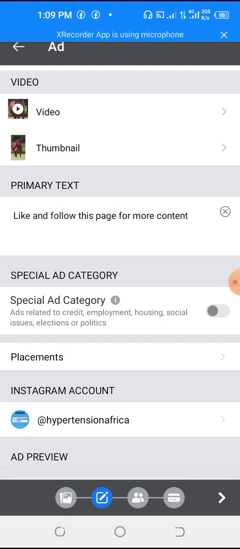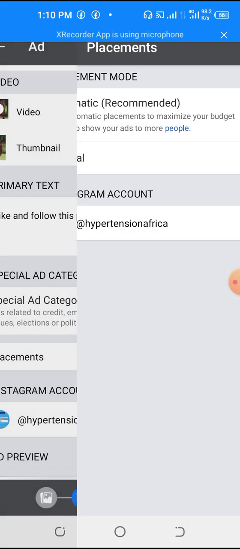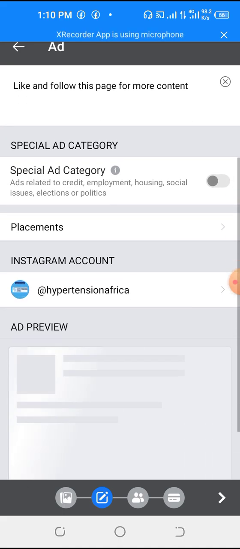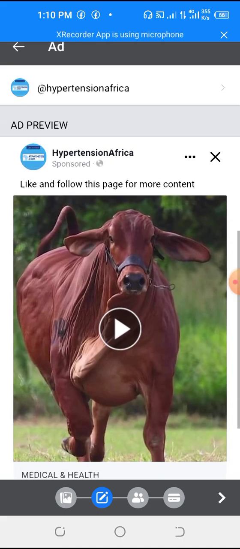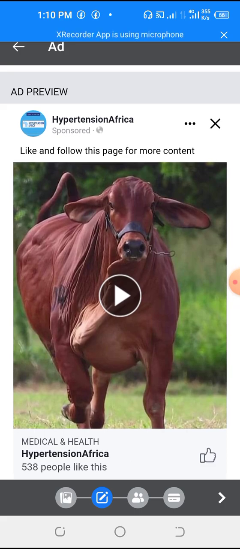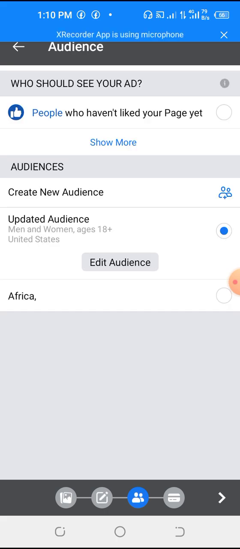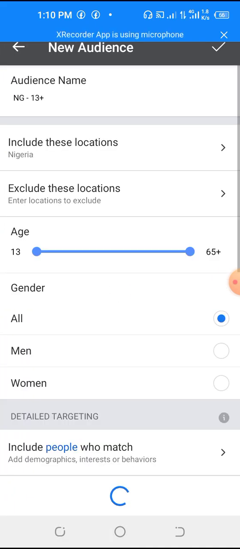Now for placement, you don't need to touch it, leave it like that. You don't need to touch this placement anyway, because there's not much placement on a video view ad. This is how it's going to look. Very simple. You still click on this icon. Then this is where you have to define your audience. So now create a new audience. Okay, I want to go and create a new audience.